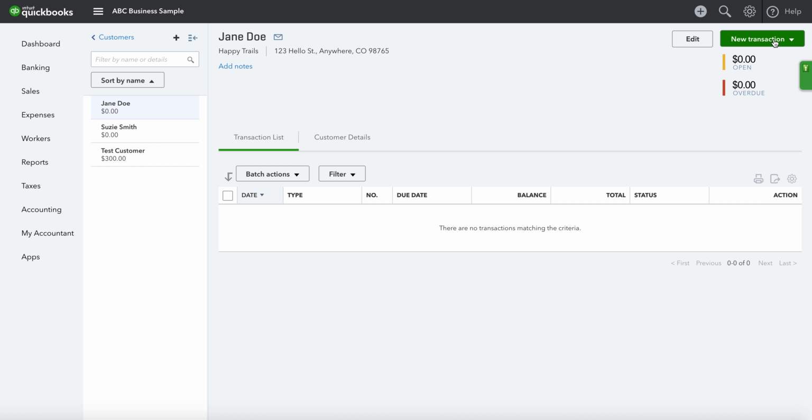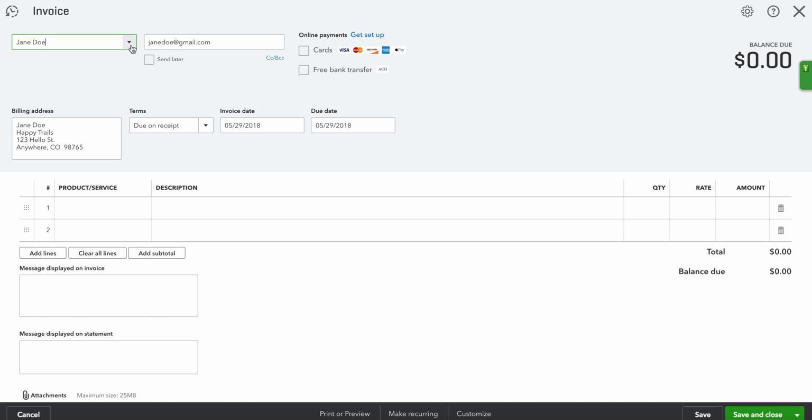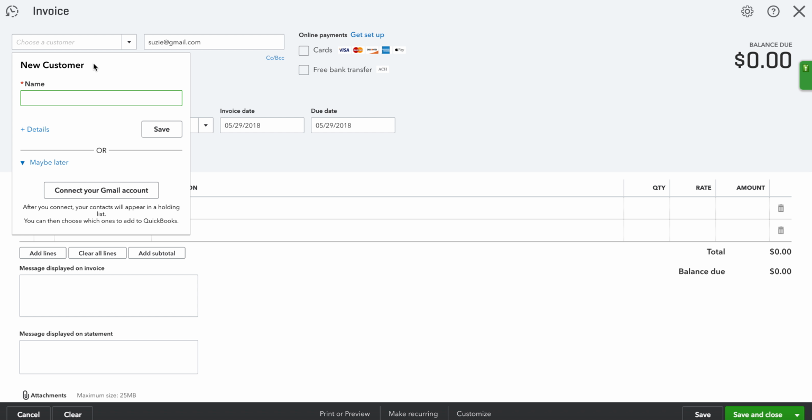And let's go in to create a transaction for her, an invoice, and I'll show you where you can change or you can add a new customer here. If you go to add a new customer inside the actual invoice or estimate or sales receipt, this is where you're going to do it. If you hit save, it's only going to save the name of the customer. That will not prompt you for additional details.